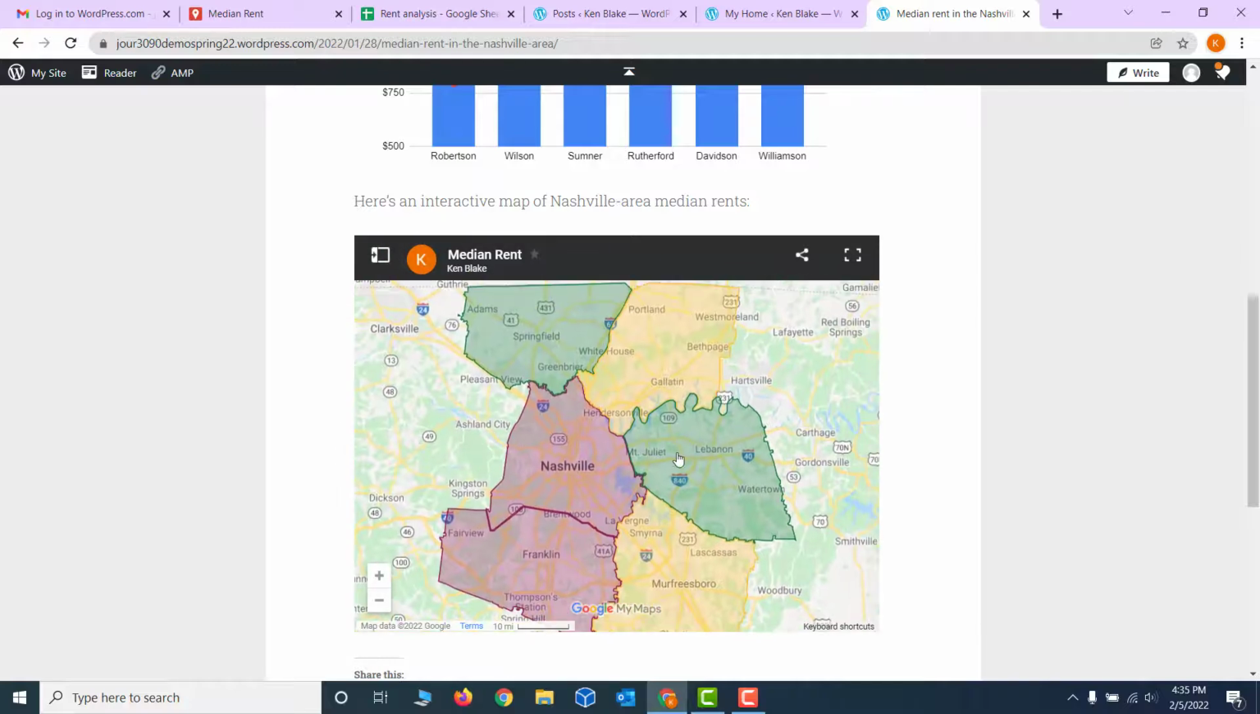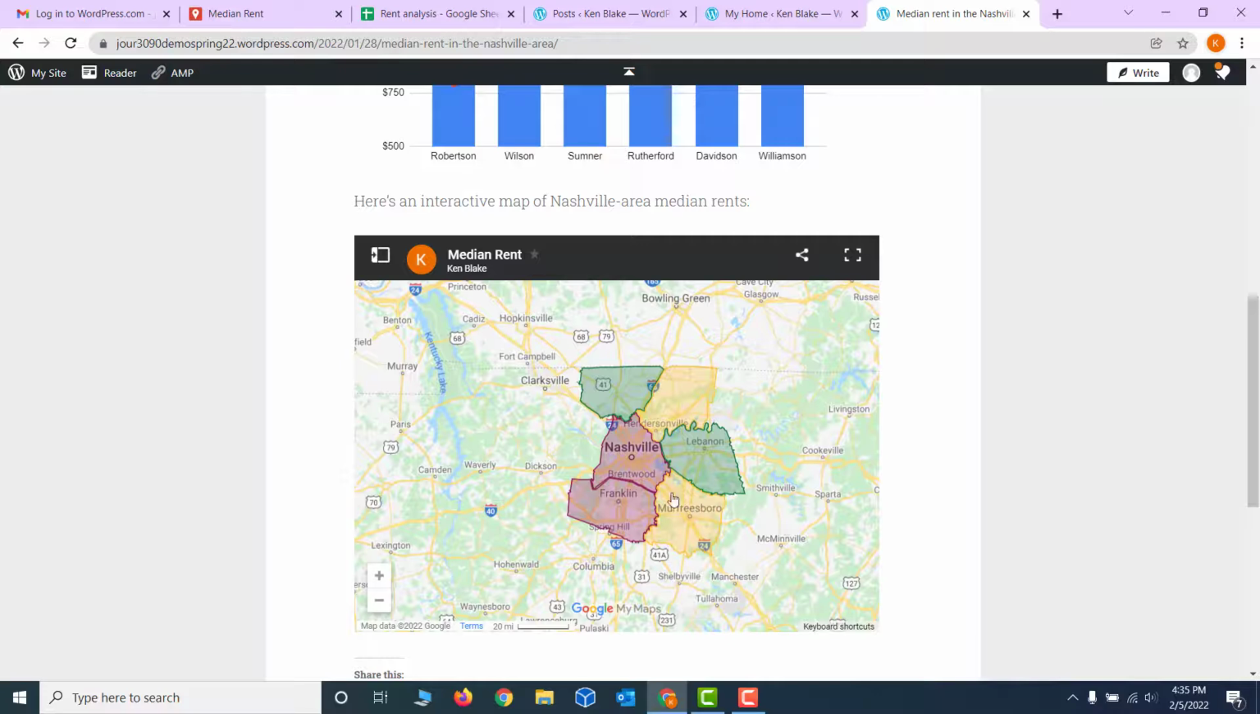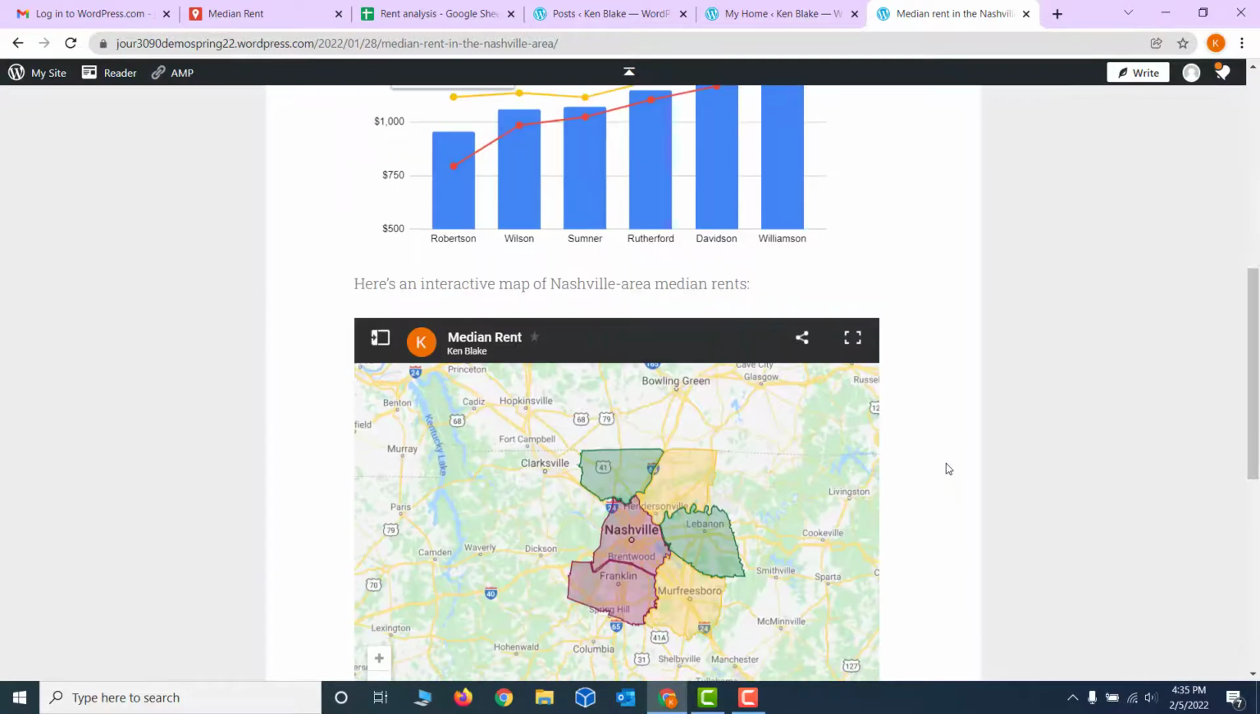All right, so that's how to make a choropleth map and embed it on your site. And you'll be writing in weeks to come a story to go with this graphic and this map.